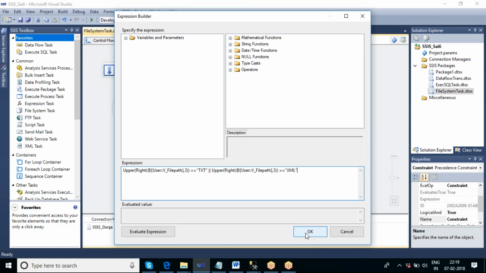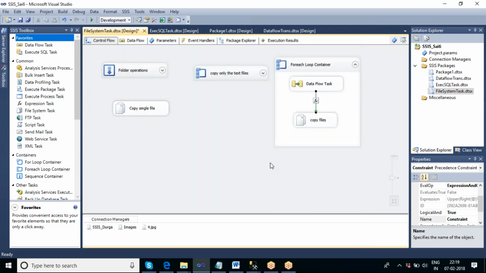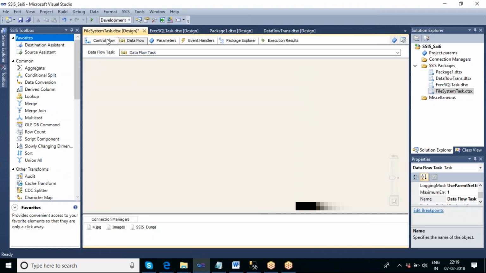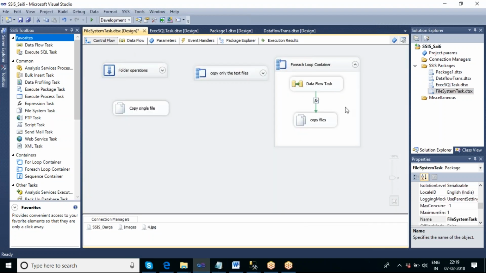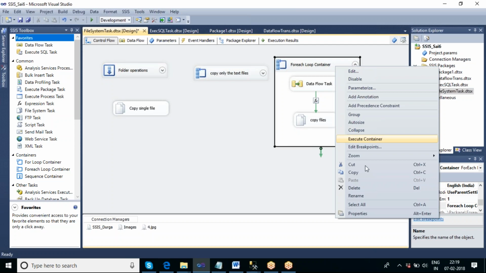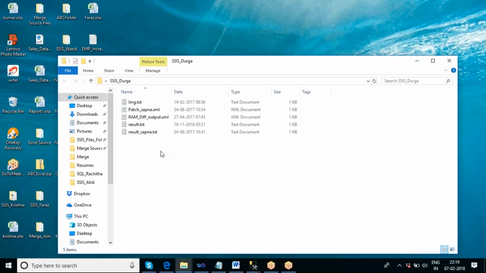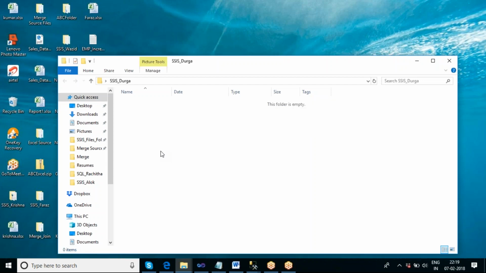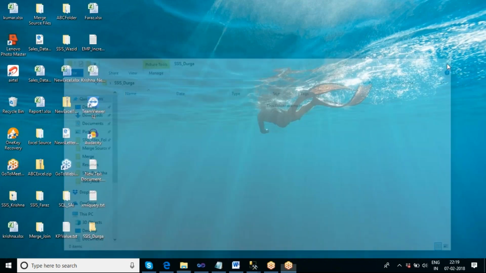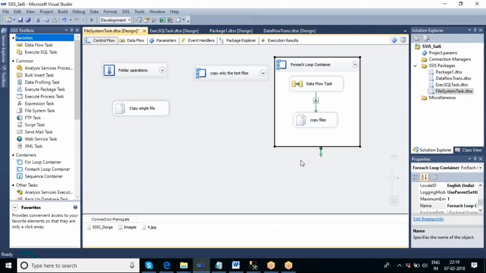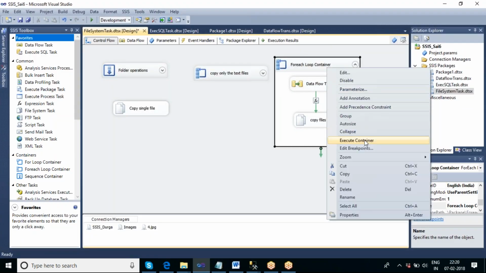Now you can see I just need some task. I just need this connector, so I can use any one of the tasks and make it a dummy task. I don't do anything inside. I leave it empty. Now we can go and execute this. Let us remove these files one more time. Now let me execute this.